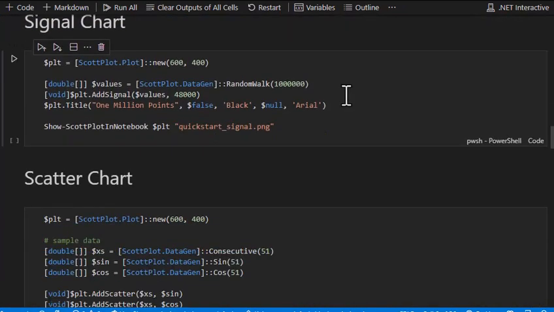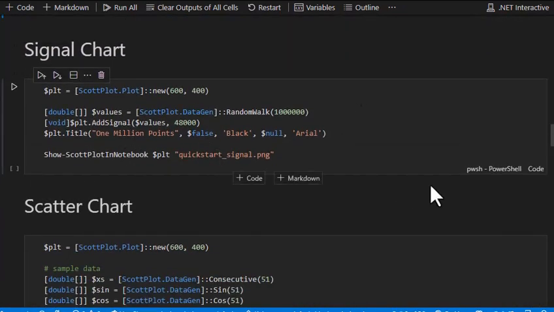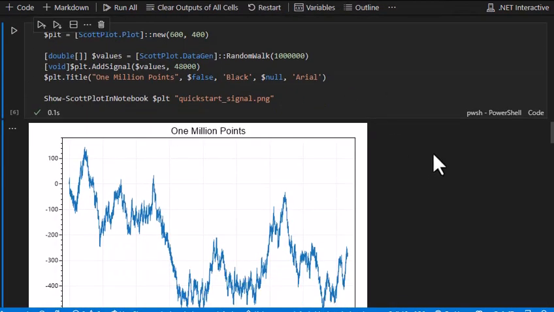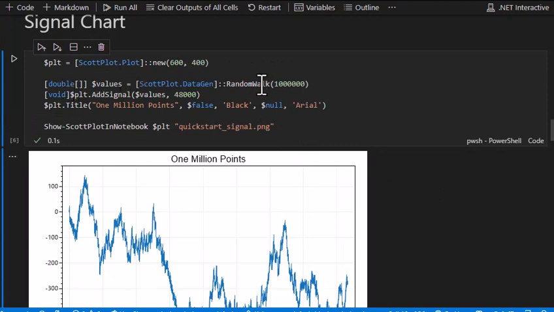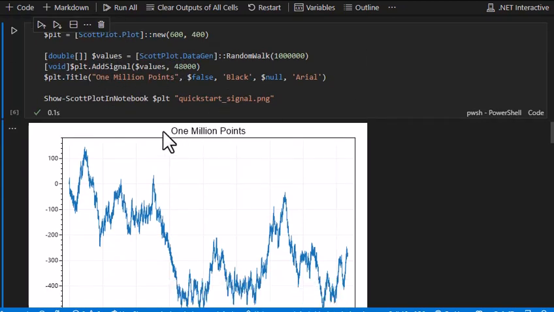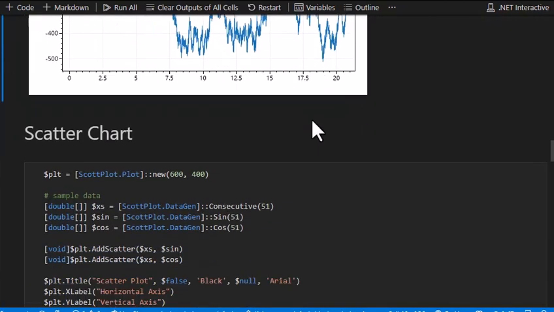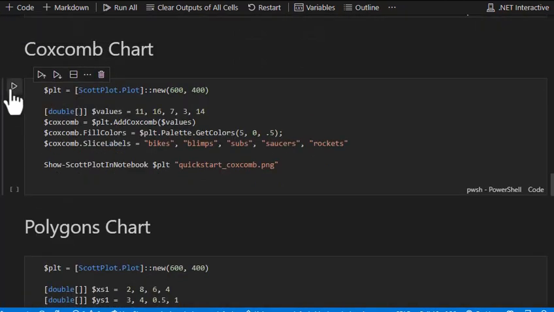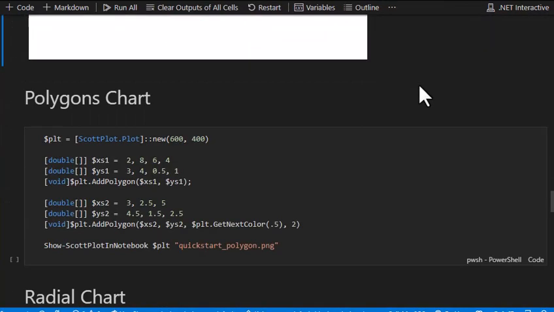Let's take a look at a couple other things. There's a nice feature inside of the ScottPlot DLL. I can randomly generate 1 million or a whole bunch of data, all double values, and I can create a signal chart. So that's 1 million points, and the random walk created that into a PowerShell array. We created a plot, added those values to a signal type chart, gave it a title, and then we displayed it inline. So there's all kinds of cool different types of charts you can do. There's that type. Let's see what else.